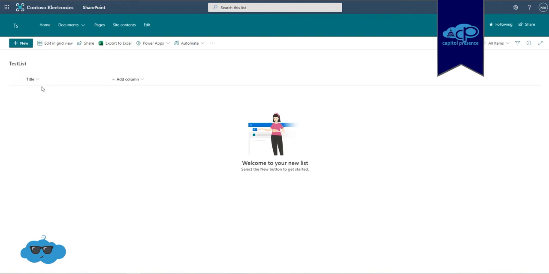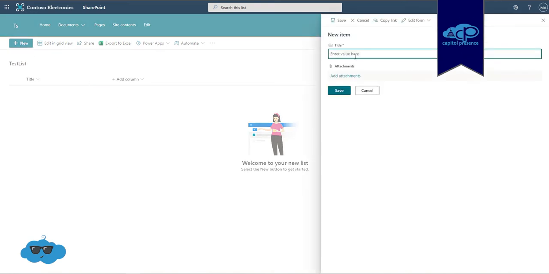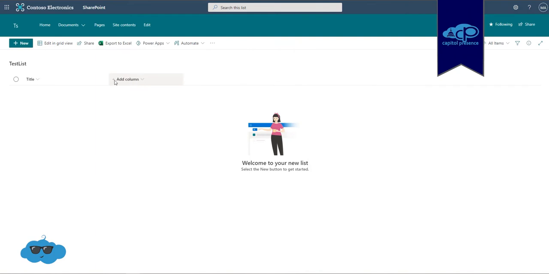Currently, it's just title. So if we were to click this new button, all it would prompt us to do is to fill out a title, but we want to include a little bit more information in this form and this data collection that we're going through. That's where this add a column comes in. And there are a couple different options in which we can add.